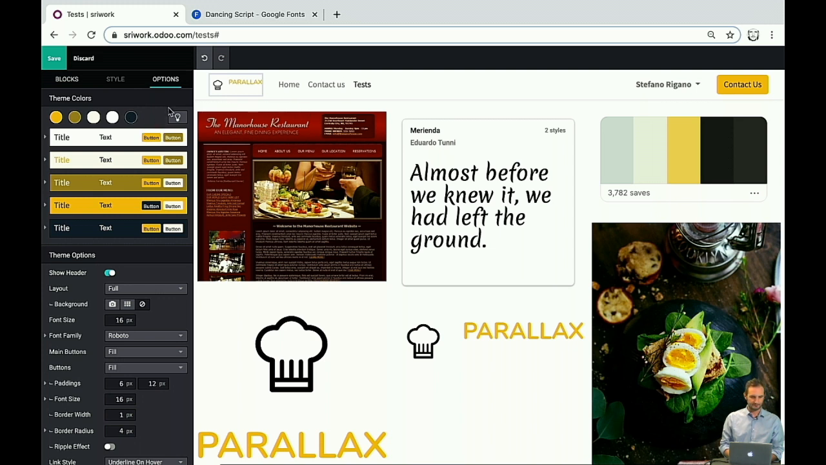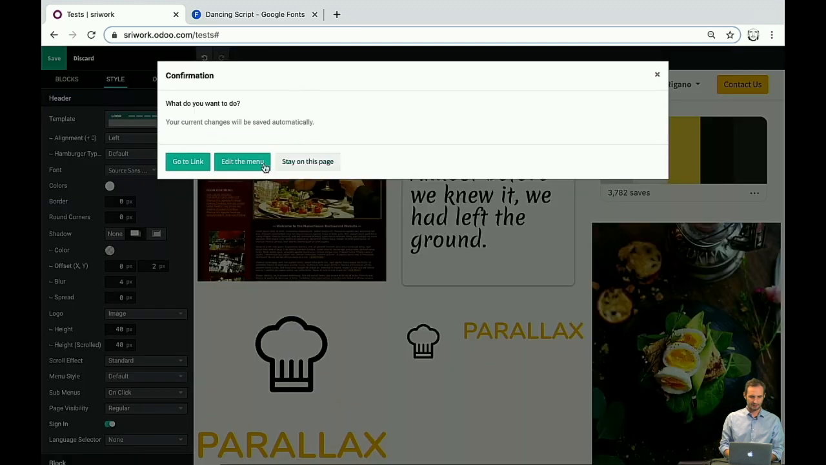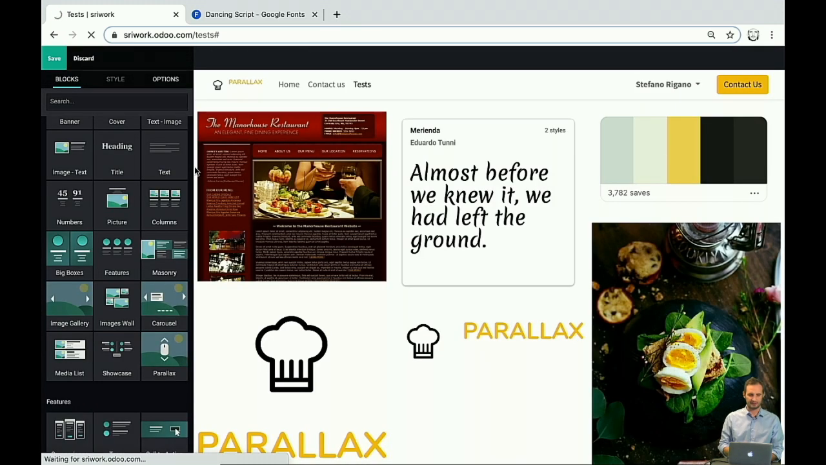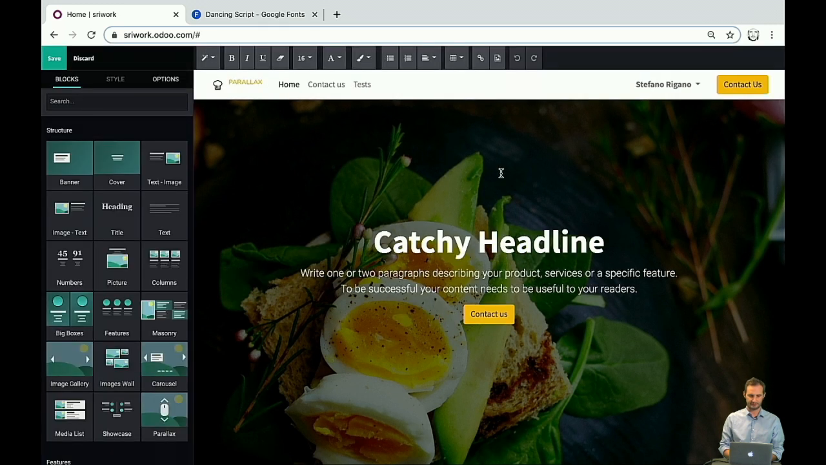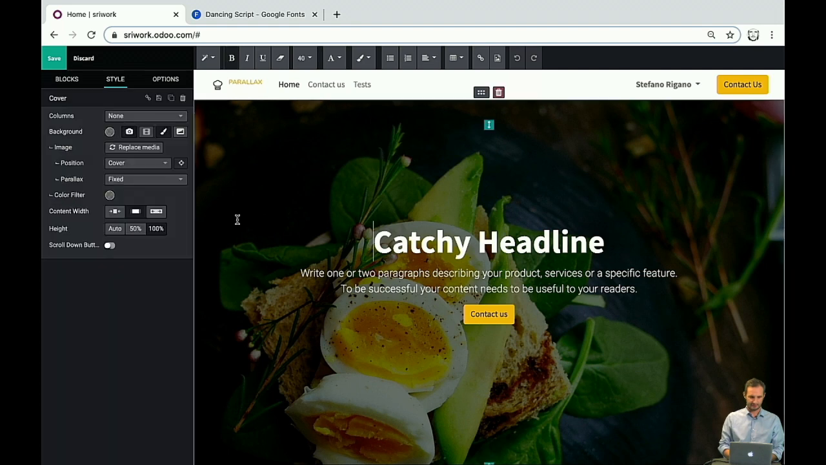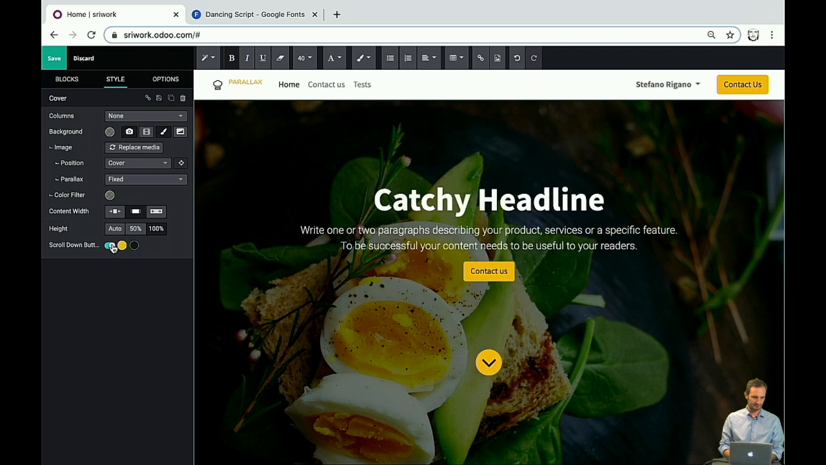So let's go to the home page and start creating our web page. Here I already dragged and dropped a snippet just to make a test before, and let's customize it. For this test, the snippet height is 100% and is perfect, but what is not good is that people will have to scroll down to see the other section. So I think that it's useful to add a button to let people scroll down.